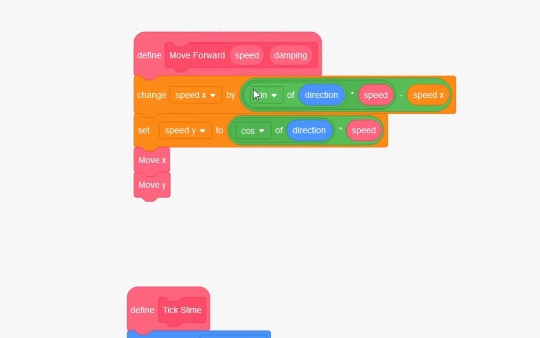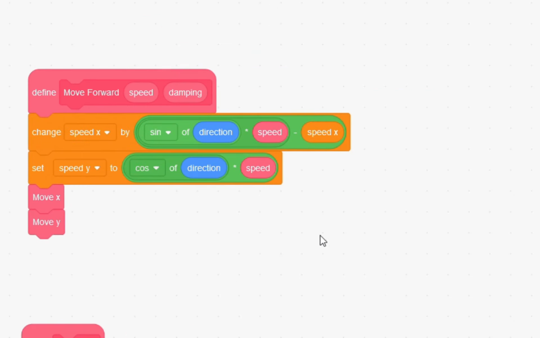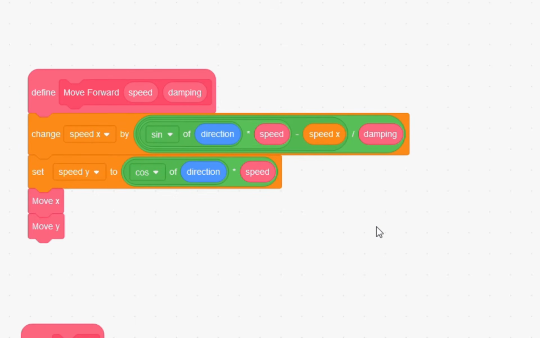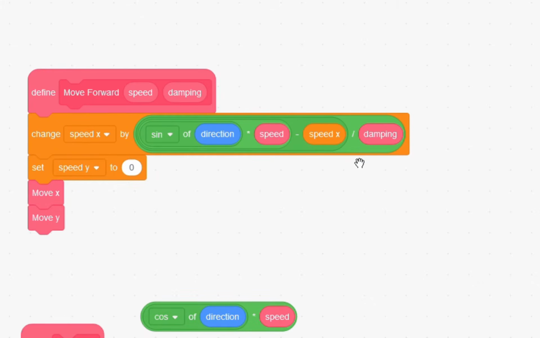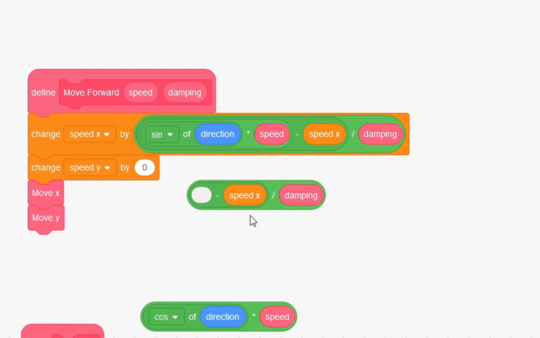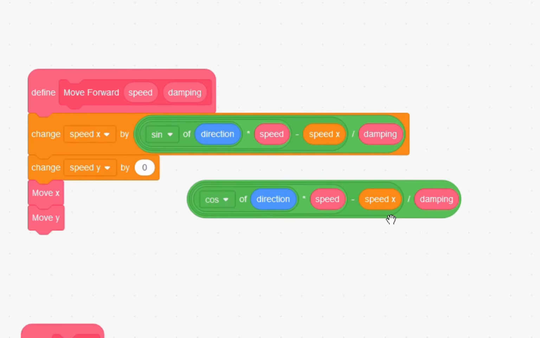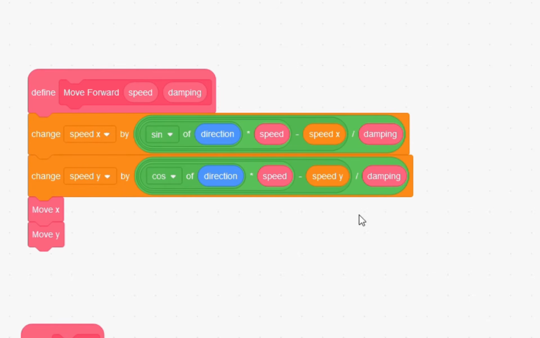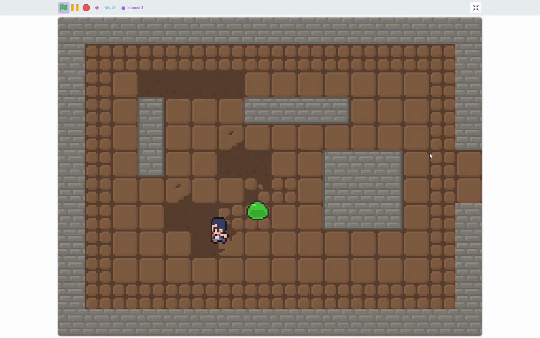So this is the difference between our target and our current, and we're changing our speed X by that. So this is exactly the same as what it was before, but now we can divide it by damping. We won't get to our target speed all at once, we'll get it in a little while. We can do the same thing for our speed Y, changing the set to a change, and then subtracting speed Y, the whole thing divided by damping. So now the slimes are a little bit smoother in their movement.